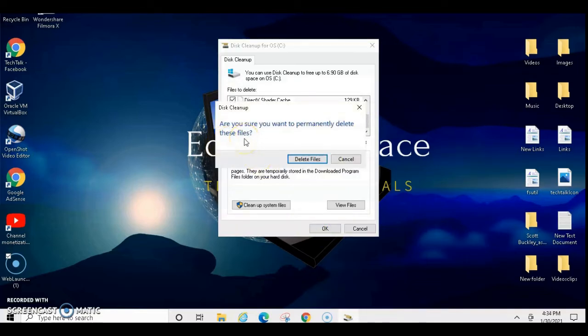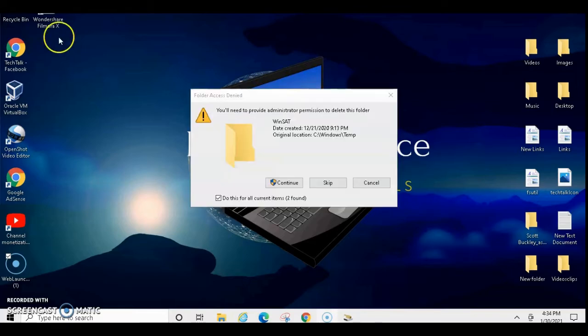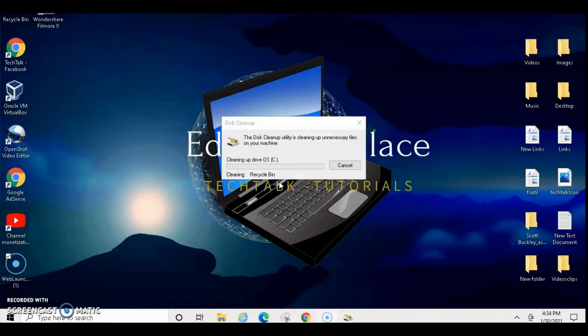And it'll ask you, do you want to permanently delete? Go ahead and click delete files. It'll take a little bit depending on how many you have. If you get a pop-up like this, just go ahead and hit continue to approve. Everything that's in these files are all just temporary. They will be recreated when you access the application or whatever created them in the first place.